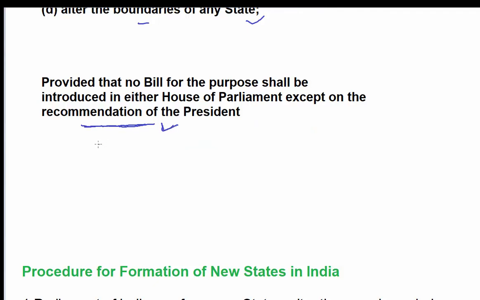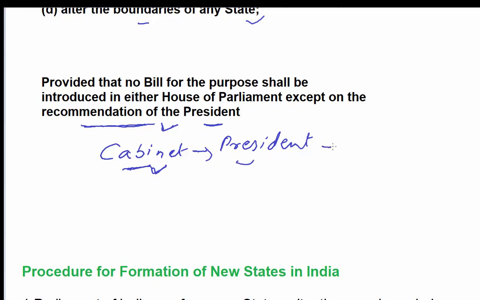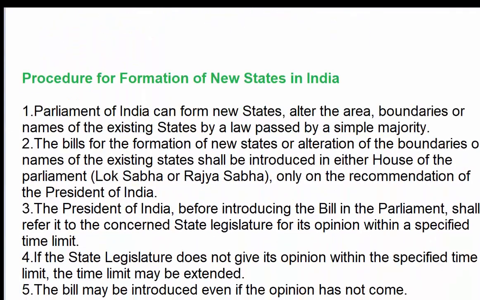However, this does not mean that the President has the sole power, because it is the cabinet which gives the recommendation or suggests the President to give his recommendation. So the ruling government has the power to change the status of any state. The cabinet suggests, the President gives the recommendation to Parliament, and Parliament then introduces the bill in the house. But there are certain procedures which are to be followed. Let us have a look at that procedure.